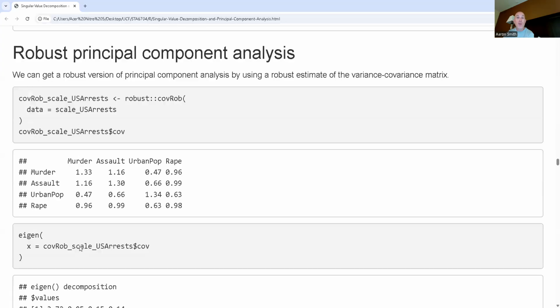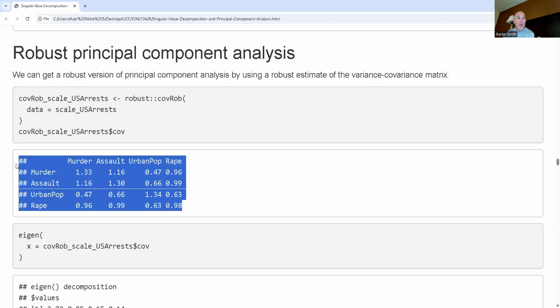All right, so now I'm going to demonstrate the one robust version of principal component analysis. I looked through a couple of different packages on robust principal component analysis. This was the only one method that I found. This is the one I'm showing because it jives with everything else I'm showing in this video. All right, so we're using the robust version of covariance estimates. And so here is my covariance matrix using robust calculations.